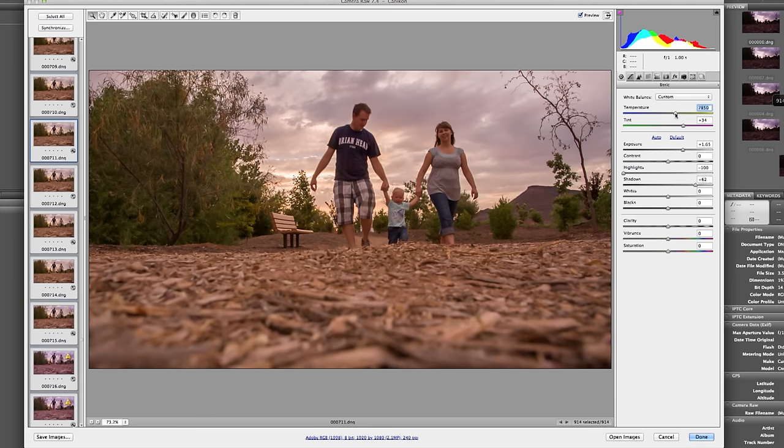They look nice. I like to bring the clarity up to about 30. It kind of gives it a nice sharp look, kind of around edges and stuff like that. And that's about it. The picture all looks really good right now.